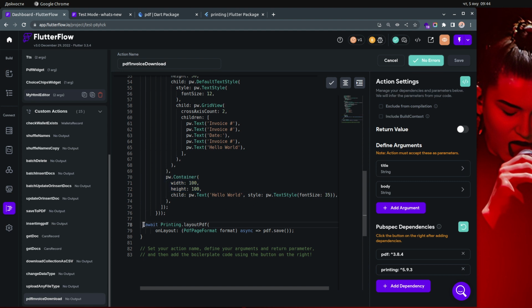And the final thing is that we're actually printing this PDF. So we have printing that layout PDF, and we have on layout PDF page format, and then we have the async PDF that save.